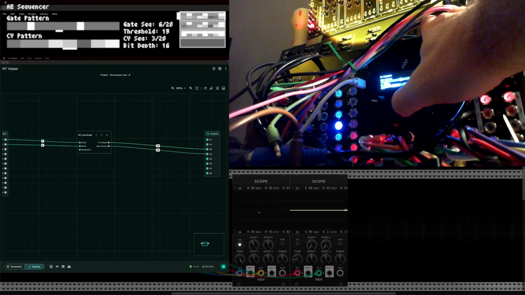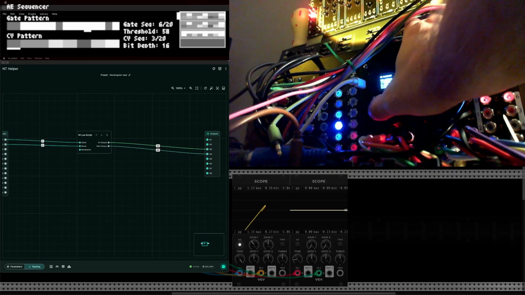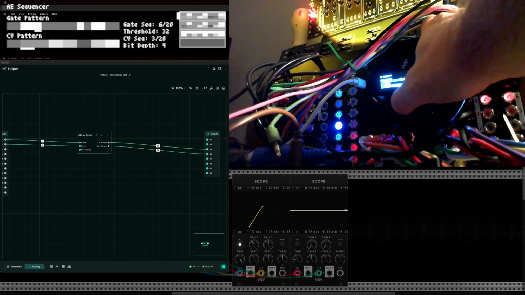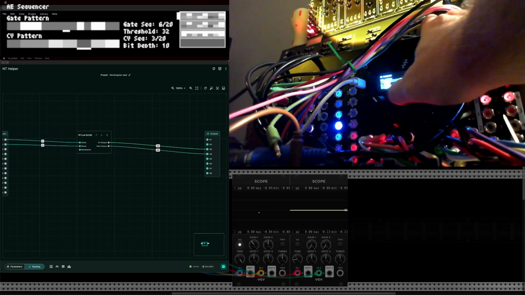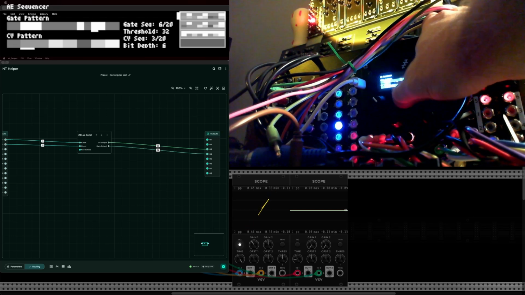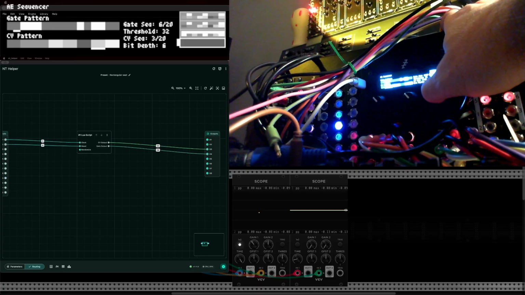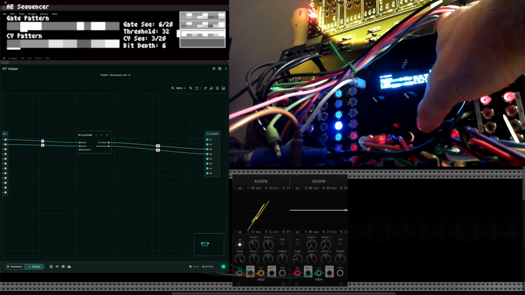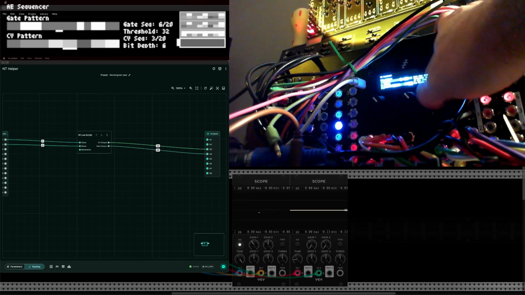And the threshold is pot 1. And the bit depth is encoder 2. Encoder 3 is for selecting and launching patterns from the sidebar thing. And pressing encoder 2 will save a new pattern into a slot. It will always append, so it fills up the slots.